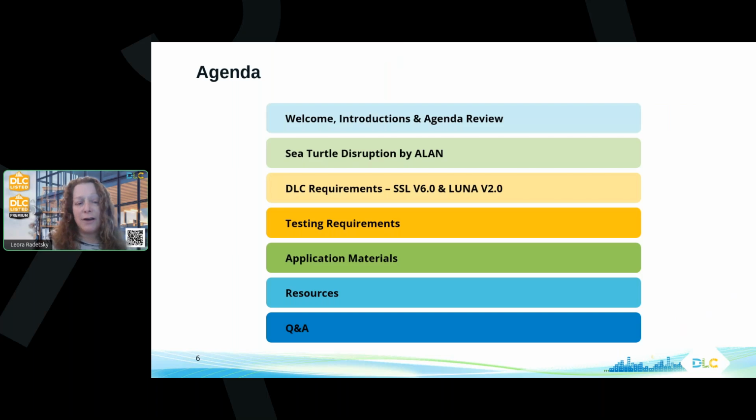So here's our agenda. We'll start by reviewing the mechanisms by which electric light at night disrupts sea turtle behaviors, and then we'll go into the DLC's technical requirements for turtle lighting luminaires. We'll finish up by looking at a demo of the QPL at a turtle lighting product that's currently listed. We'll review the testing requirements and the application requirements, and then end with a Q&A.